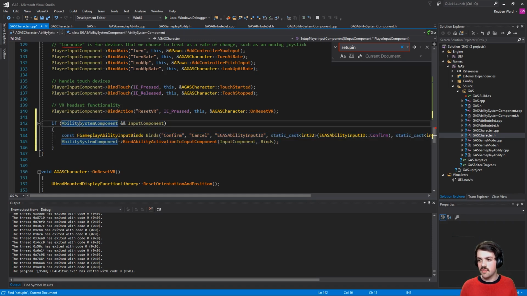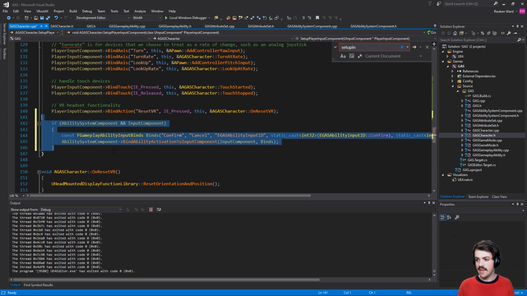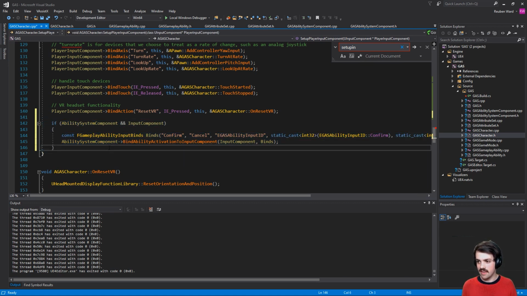And this is because sometimes the ability system will be valid, but the input won't be valid, and one function will get called before the other. And so by putting it in both functions, we're guaranteed that the ability activation will get bound properly.